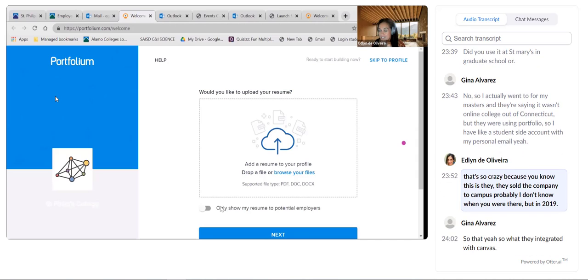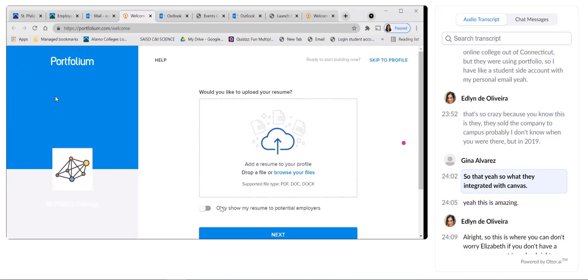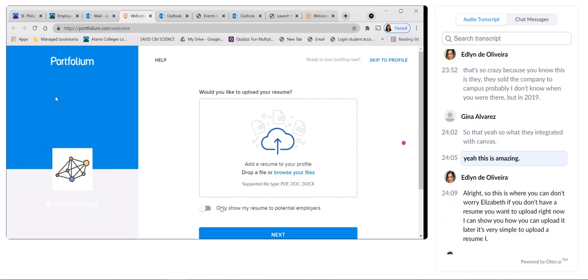That's so crazy, because they sold the company to Canvas, I don't know when you were there, but in 2019. Yeah, it wasn't integrated with Canvas when I was doing it, but this is amazing, much better.